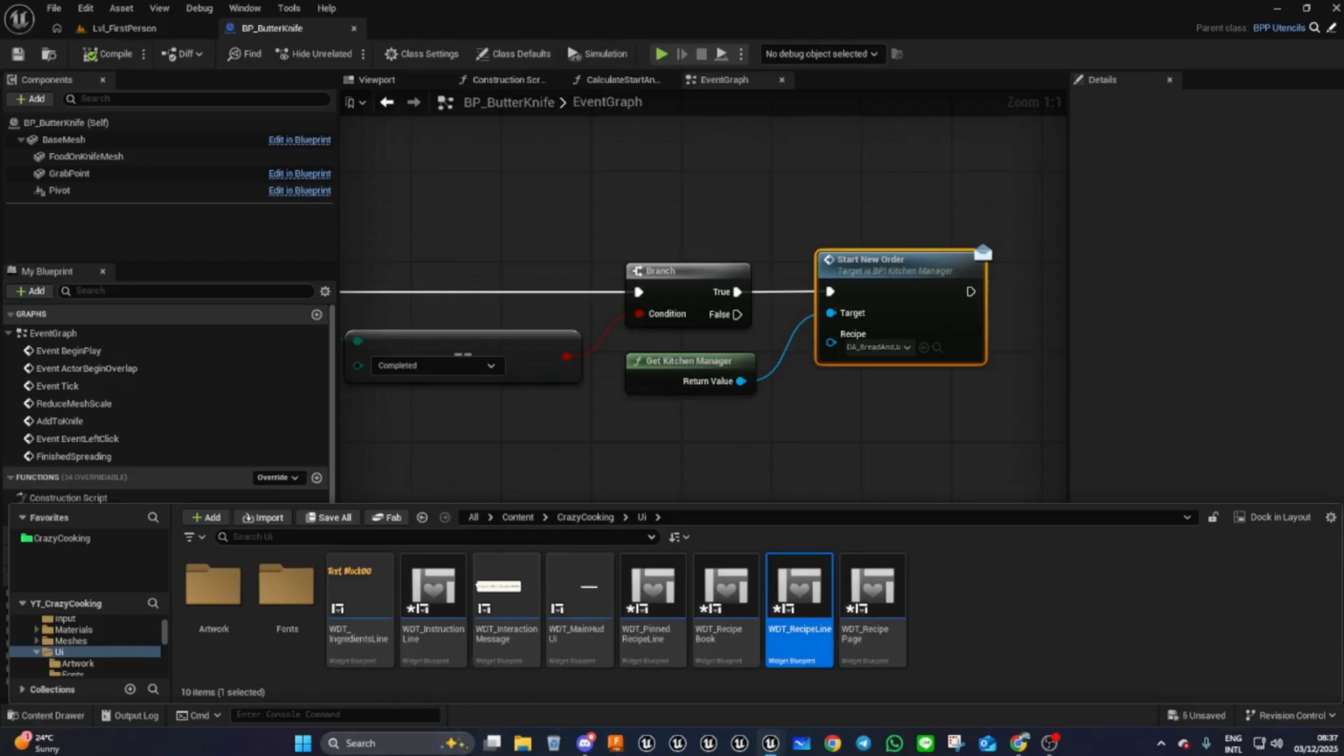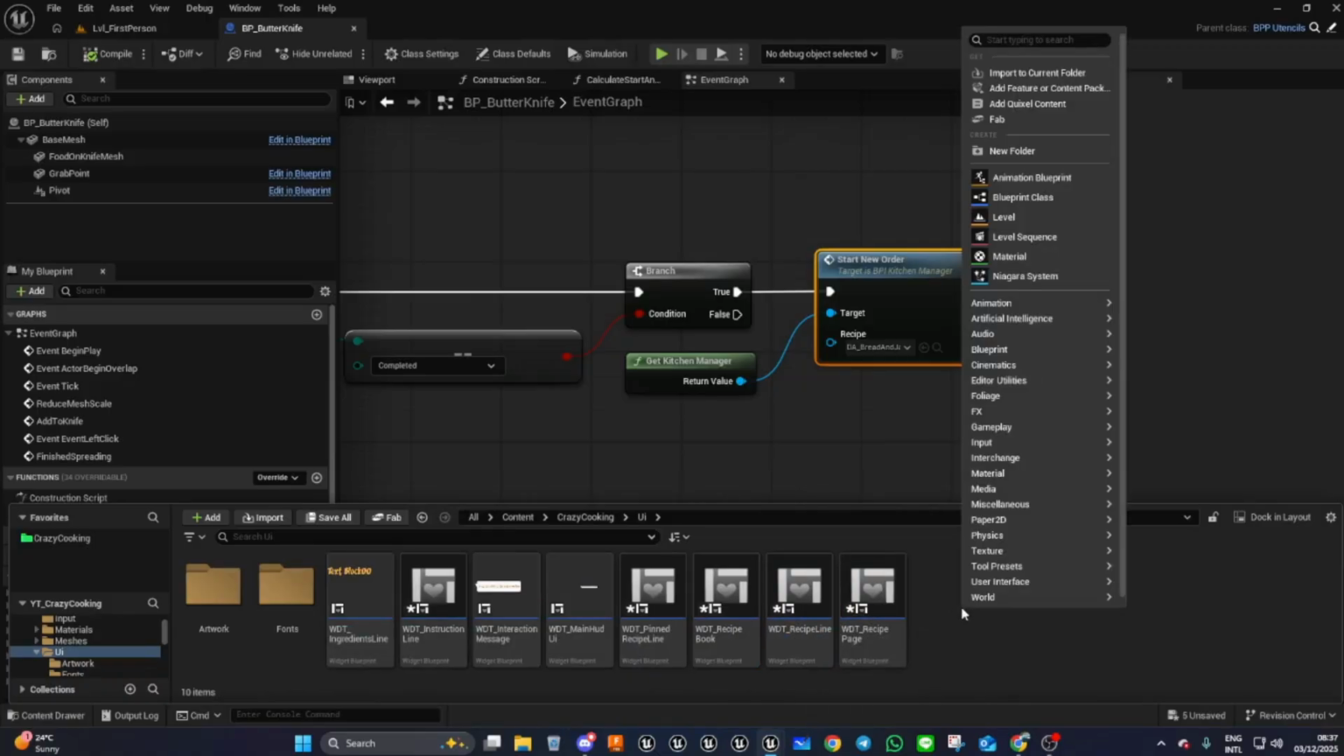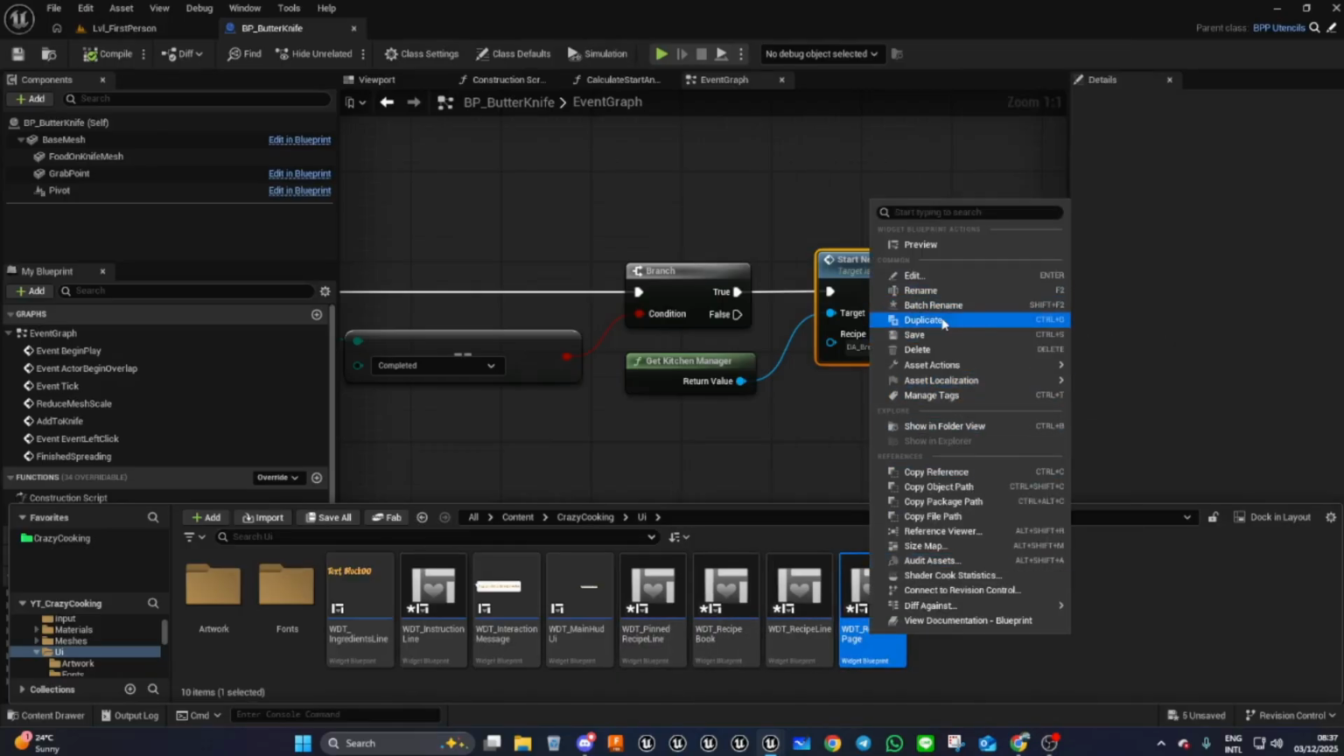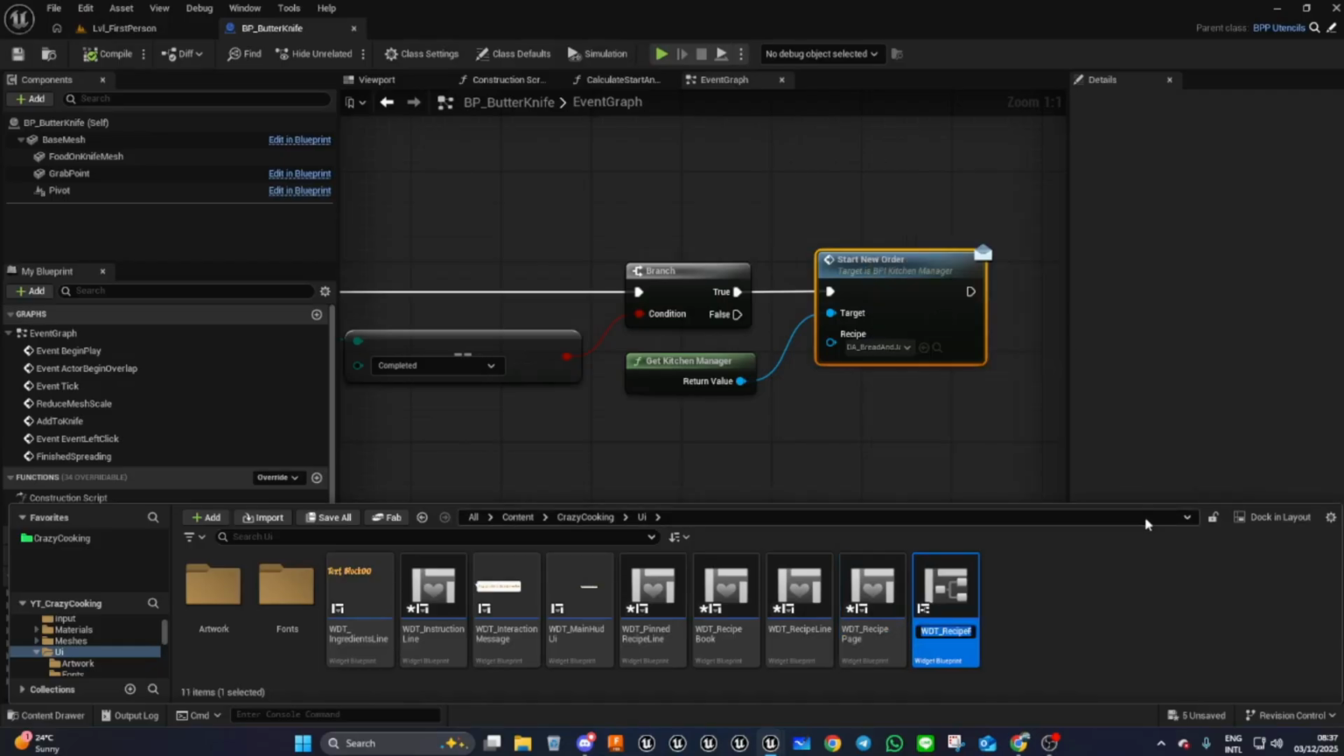Okay, so we should have 1, 2, 3, 4, 5, 6. One more. And the last one is going to be, so we can duplicate any of these paged ones. Let's duplicate the recipe page. So empty at the moment. We're going to call this WBT underscore pinned widget.